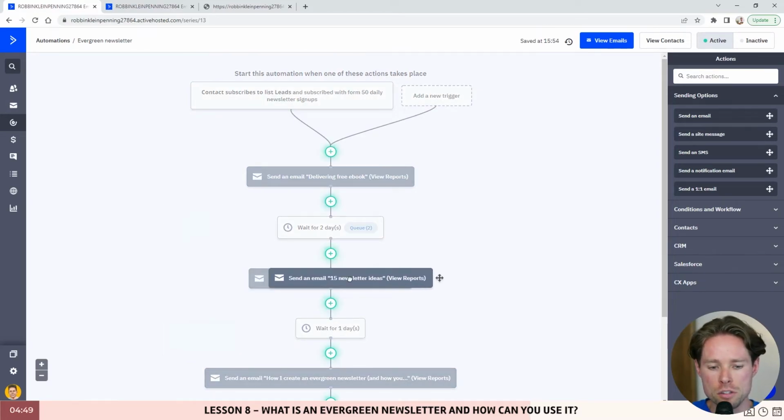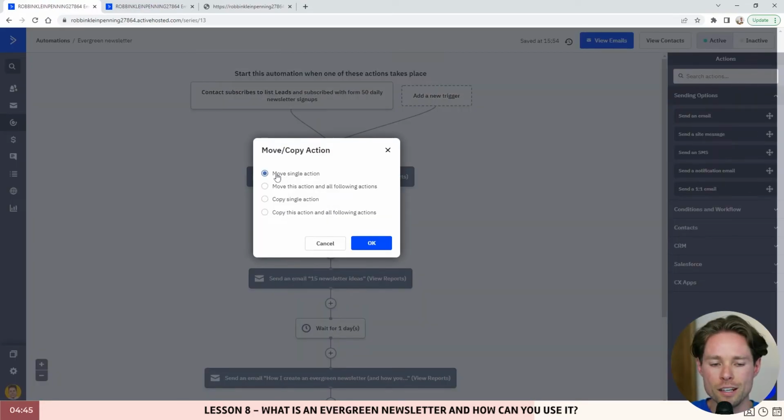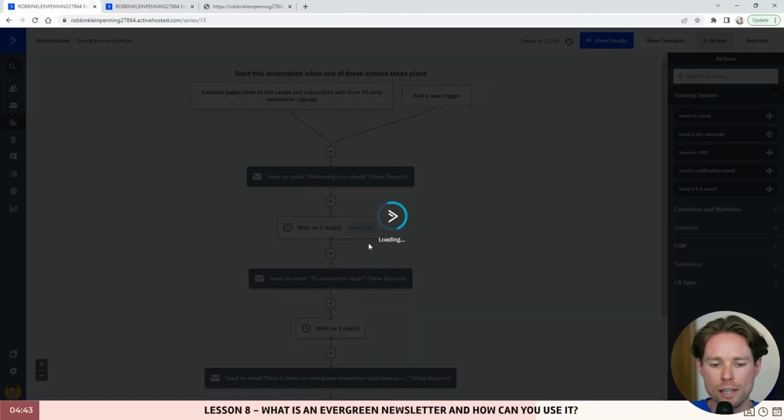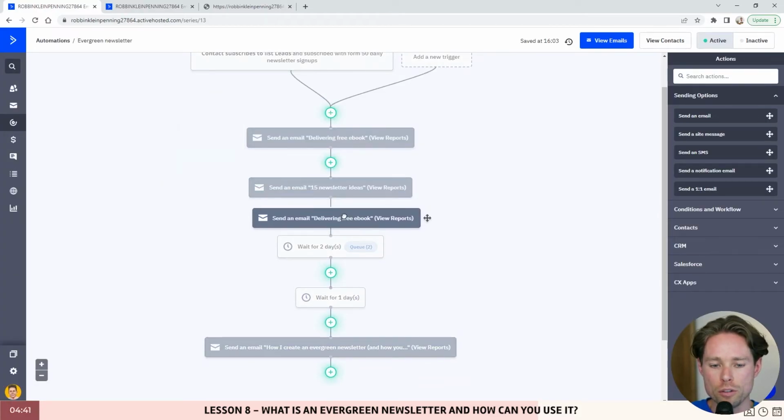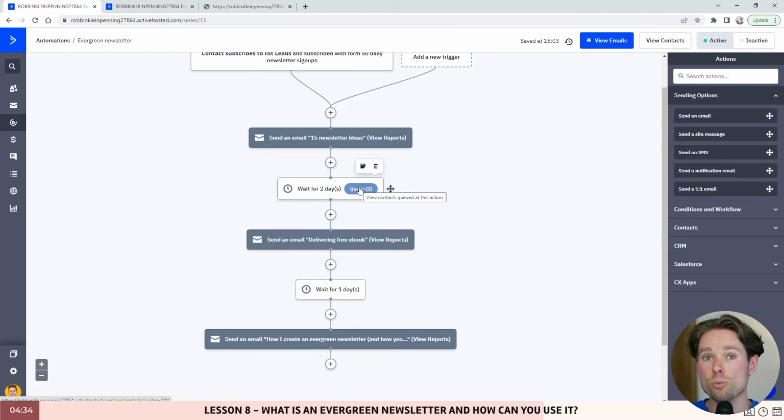Just grab this email and paste it over here. Then it shows a pop-up, and you select move this single action. I'm going to click OK. And then if you want to swap it with this email, you just take this email and paste it over here. Then there is this pop-up again, move single action, OK. So as you can see, I just rearranged those emails.